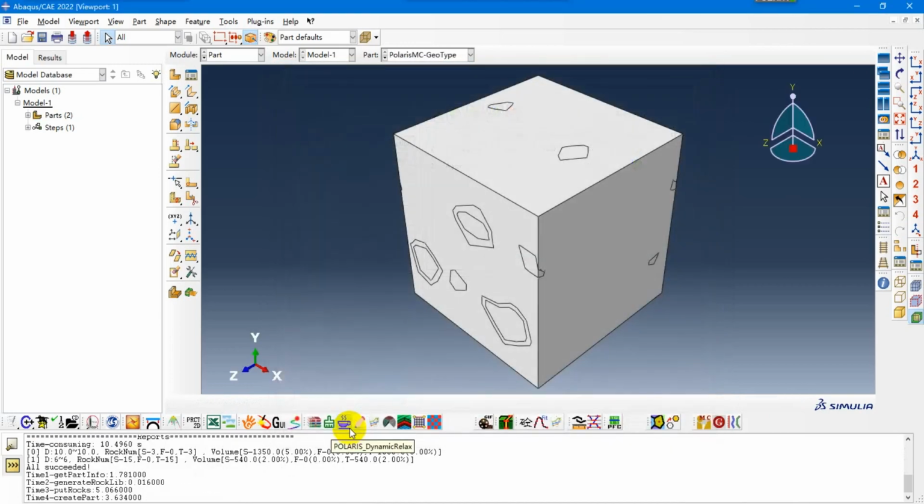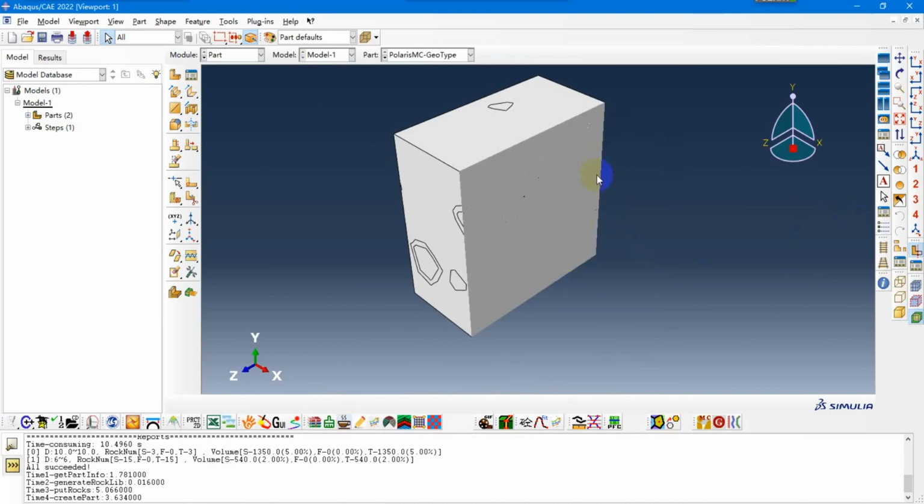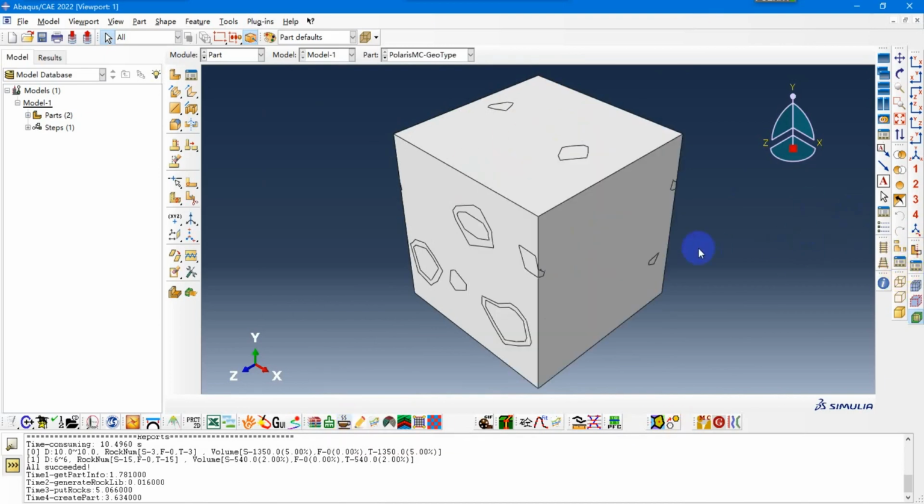The model is generated, which takes a total of 10.5 seconds. Use the planing tool to look inside, it's a solid model. Then we use the built-in tools of ABAQUS to convert the solid into a shell.